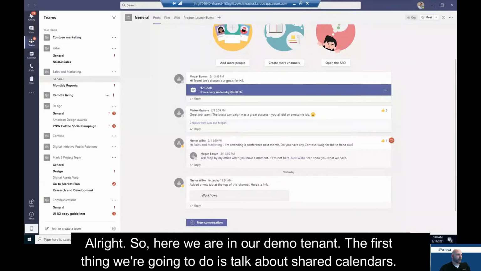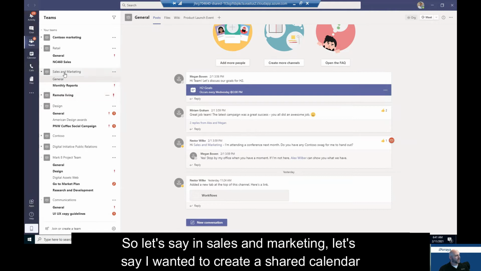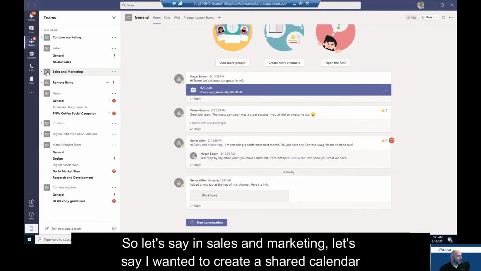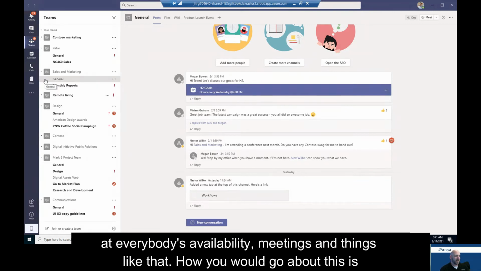All right, so here we are in our demo tenant. So the first thing we're going to do is we're going to talk about shared calendars. Here we have all of our channels. So let's say in sales and marketing, I wanted to create a shared calendar so that everybody that's involved in this group has a centralized place to look at everybody's availability, meetings, and things like that.